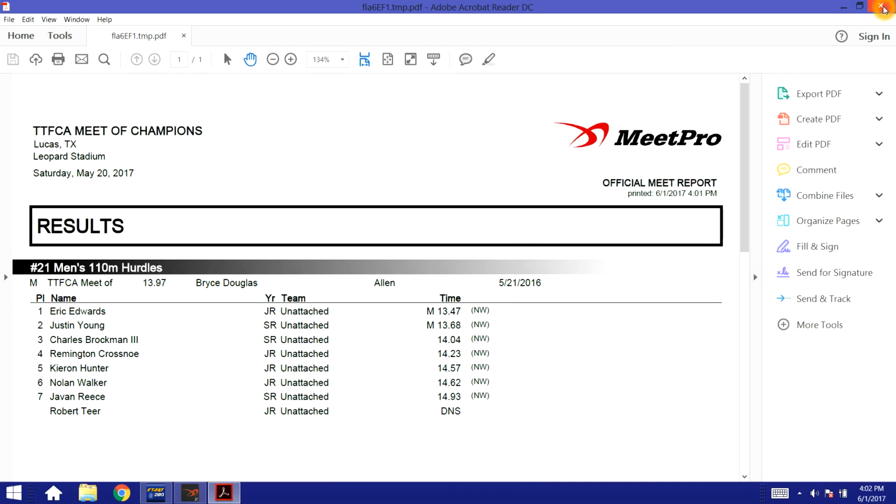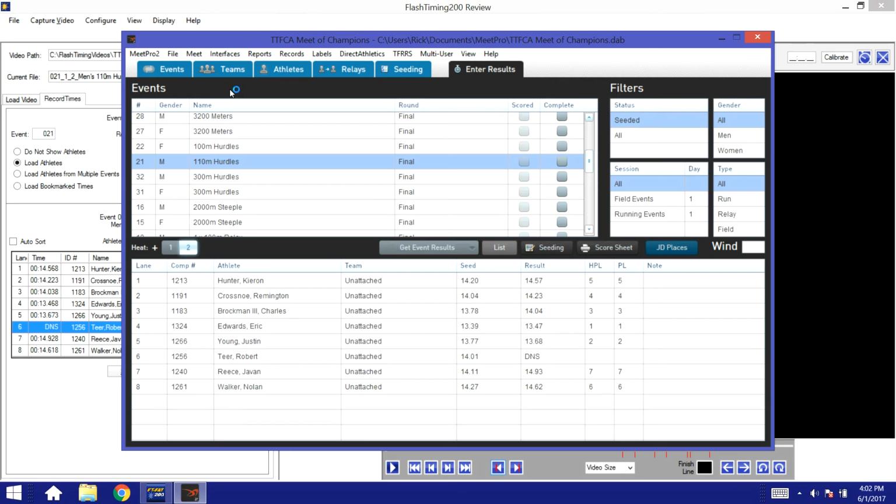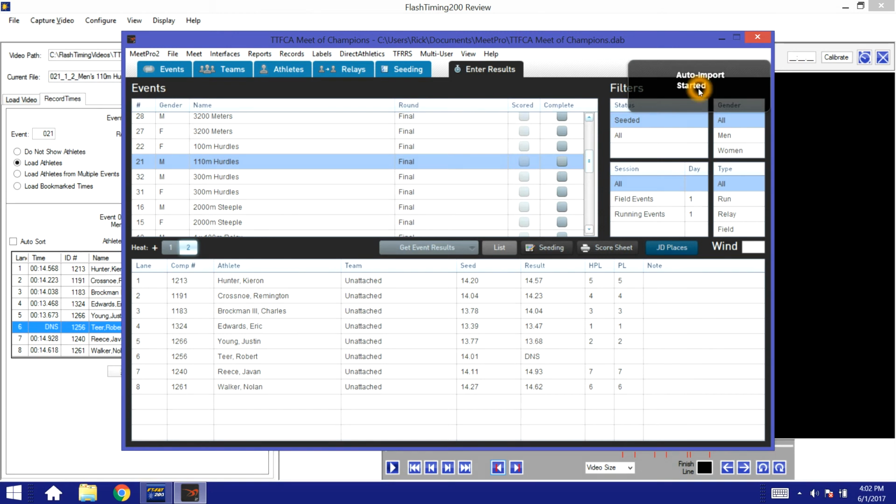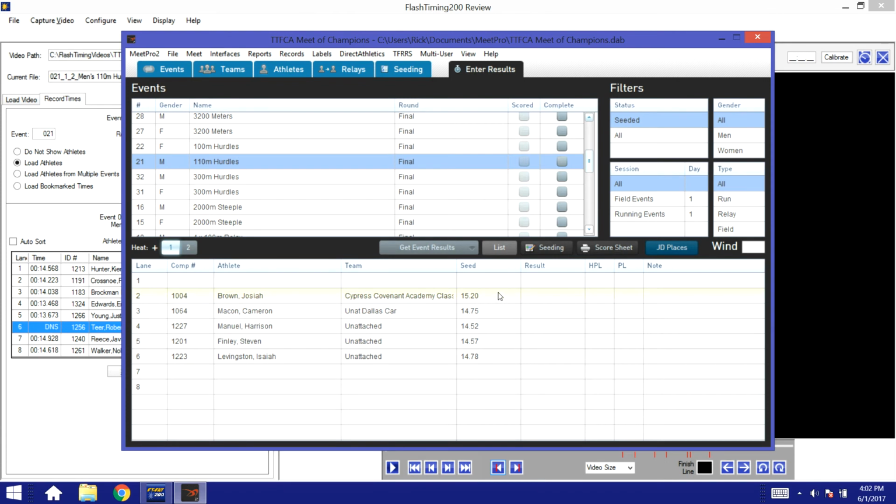Now MeetPro does have an interesting little feature in it. If you go up here to interfaces, we'll set this up and do another race. If you go to the interfaces for FAC and see where it says Start Auto Import, if you click that, it's going to start the auto import. As soon as you save the race in FlashTiming, it will automatically pull those results in. So let's go back and do Heat 1 of this race. Right now you see the times are not in there.